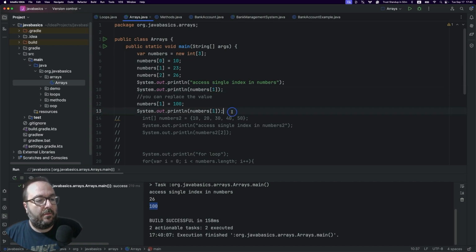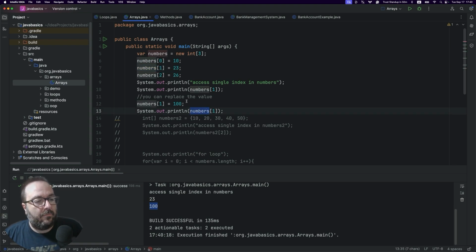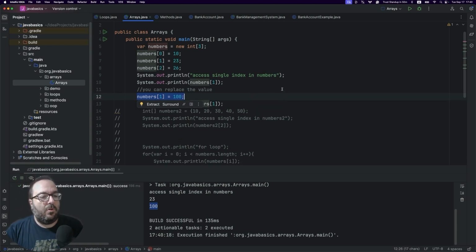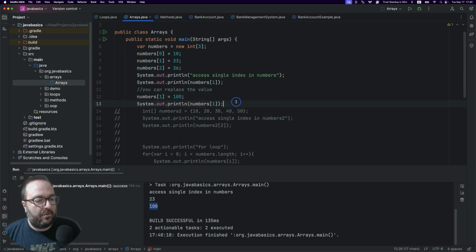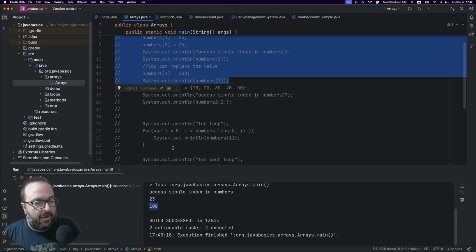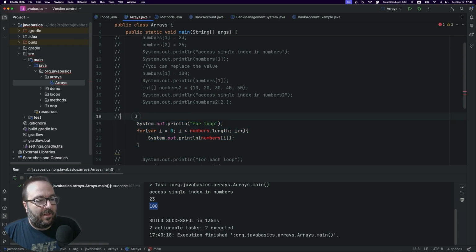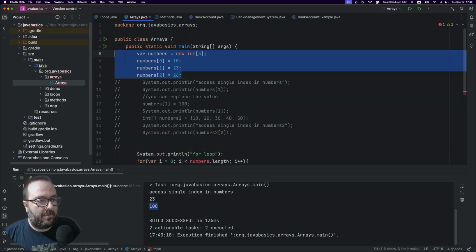If we want to print the same variable 2 times, it's okay. You can see that the first time it was 23, but the second time that we accessed the item of the index, it was 100 because we overwrote it in line 12. Cool, pretty simple, right? That's all that you need to know at this moment. Let's move on with accessing the items of the array using a loop that we learned earlier. I'm going to comment out this one, and we're going to need the numbers.